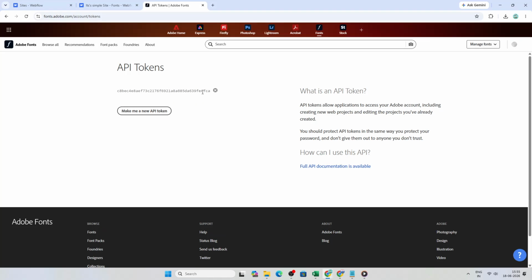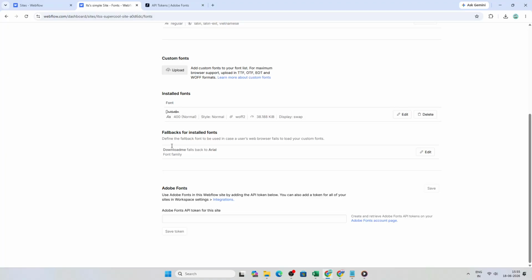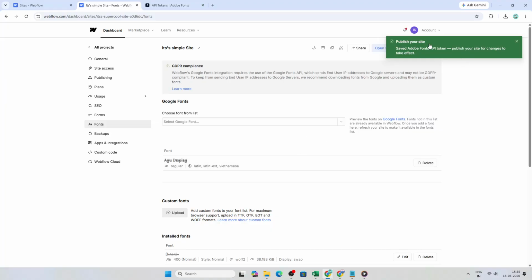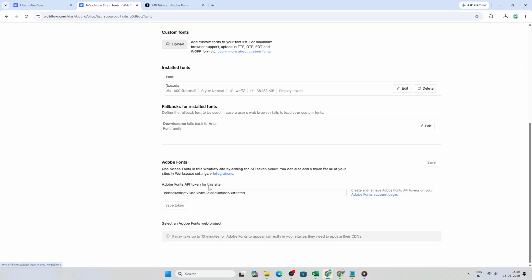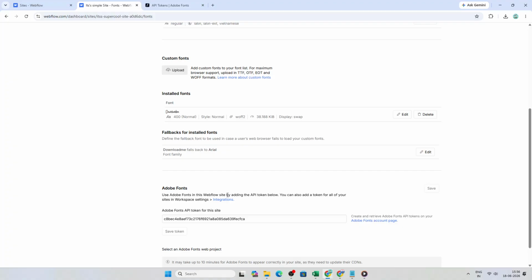Now head back to Webflow and navigate again to Site Settings. Then Fonts, scroll down to the Adobe Fonts section. Paste in your API token, and click Save Token, or save and refresh fonts, depending on what you see. Once that's done, Webflow will sync with your Adobe web projects, and your available fonts should appear in the typography drop-down for selection inside your project.